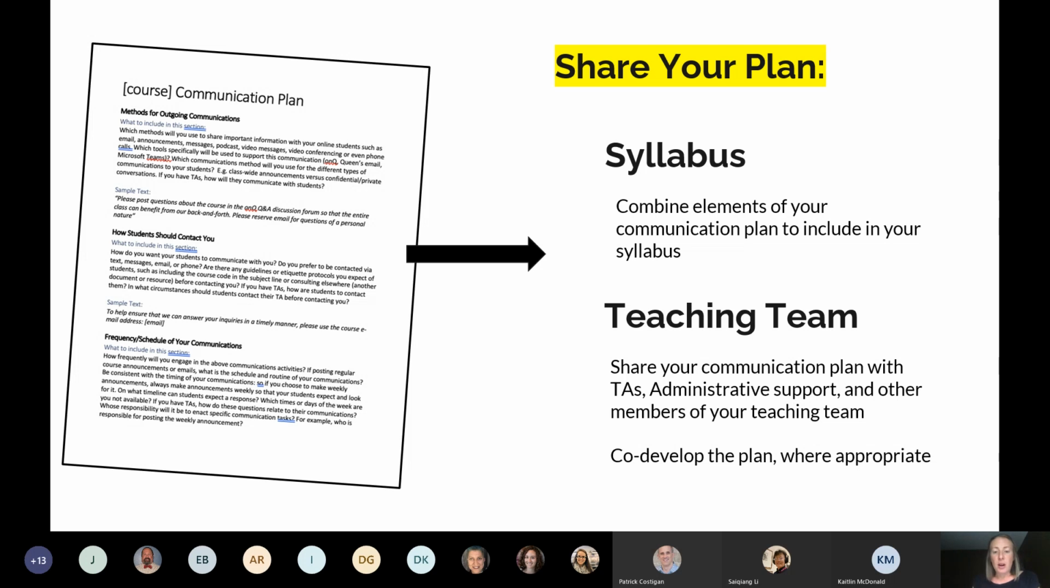Are there any strategies out there that you have tried, or statements that you really like within your syllabus that you've found helpful? I invite you to share that either by speaking up using your microphone or in the chat.